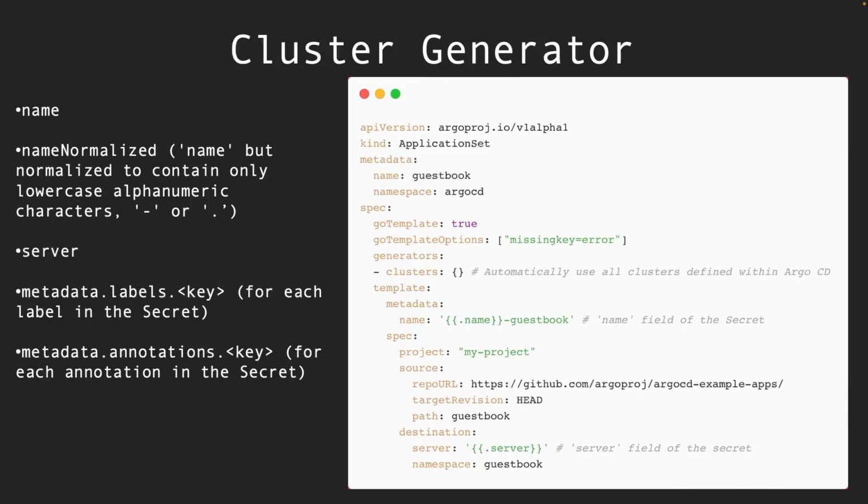Another very useful generator is the cluster generator.